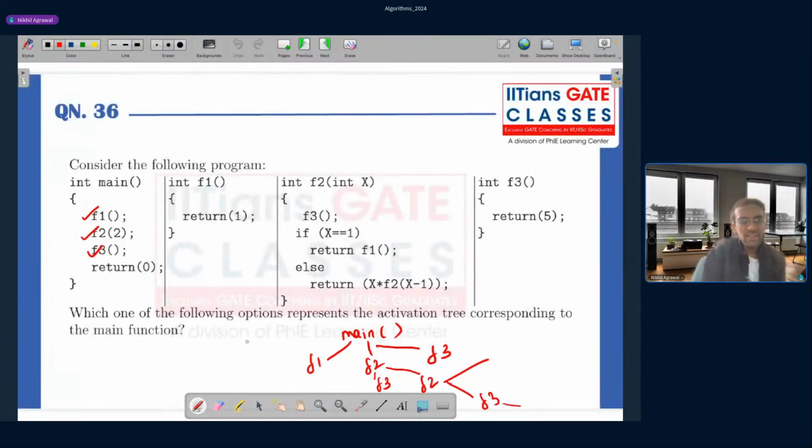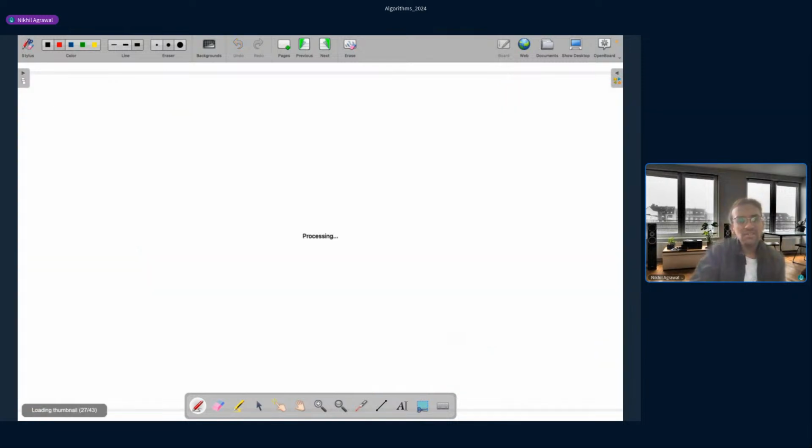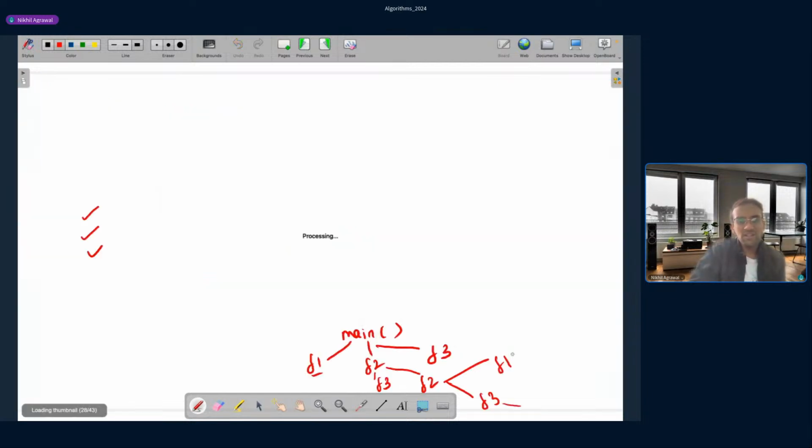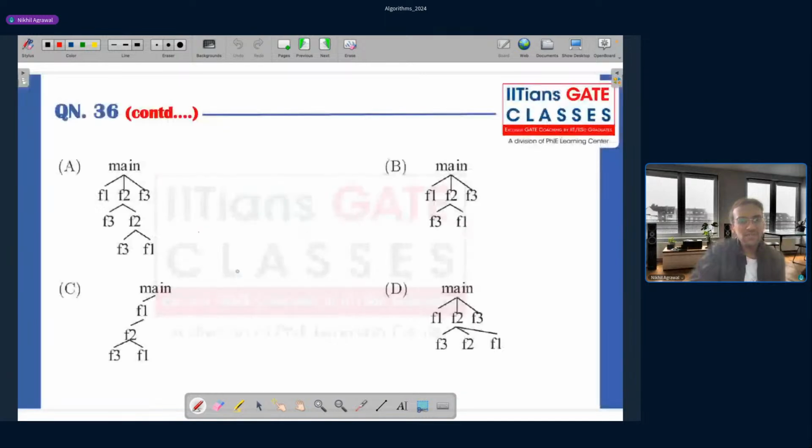See, we call the main method, and then we are having f1, f2 and f3. Now from f2 we'll be calling f3 and then f2. Then from f2 I'll be calling f3 and f1. So this is f1, and f1 is simply returning. Let's see which option suits better. Now f2, yes, so option A is correct. Among A and D, which is correct, guys? f2 is calling f3 and f2, and then again f2 is calling f3 and f1. So that's why A is the correct option.